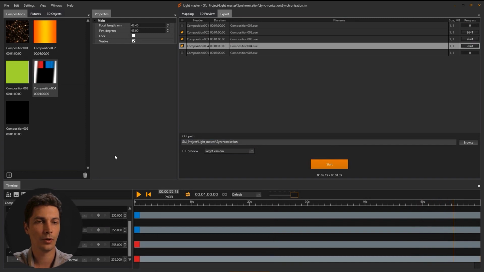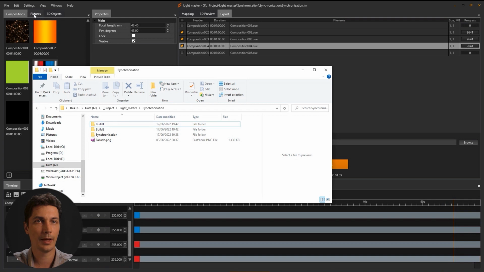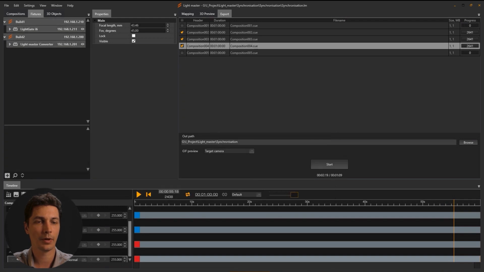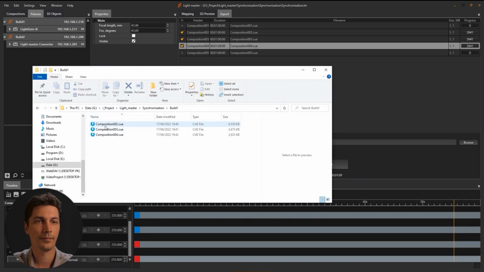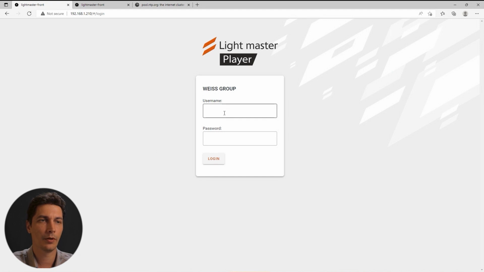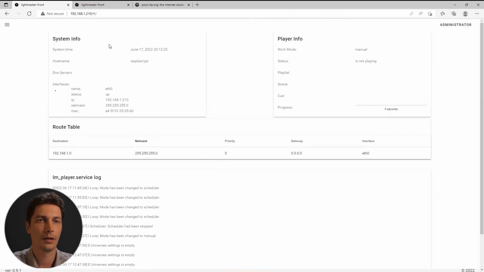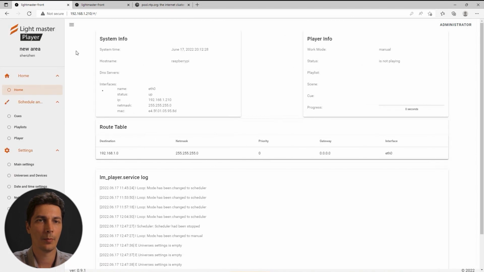Two separate directories are created along the specified path, each for its own Lightmaster Player device. Go to Lightmaster Player, enter the username. The default password is administrator, as it is set by default. We land on the main page.